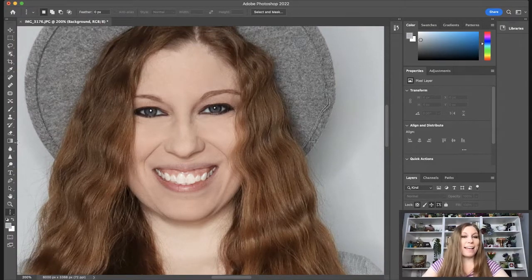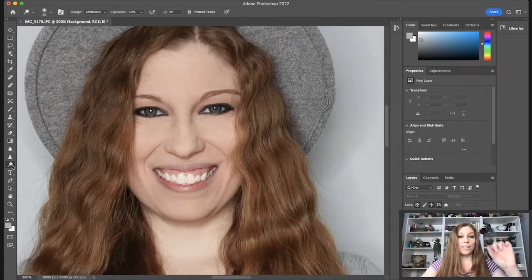So from there, I am going to go ahead and grab my dodge tool. So it looks like a little circle with arrows, kind of like a lollipop. You may see the burn tool or the sponge tool. They're under the same subheading. Dodge means it's making it lighter. Burn makes it darker. So we're going to go with the dodge, and I'm just going to add a little bit of light to the eyes here.